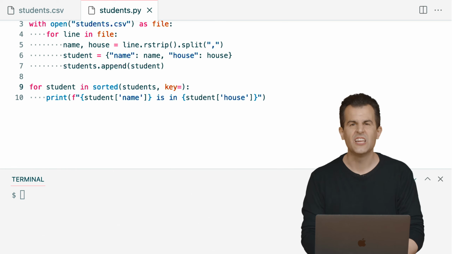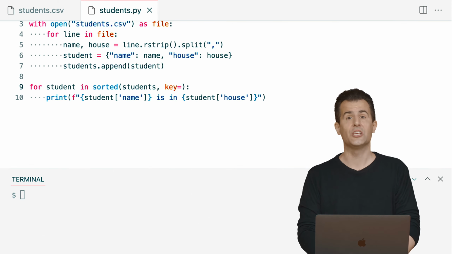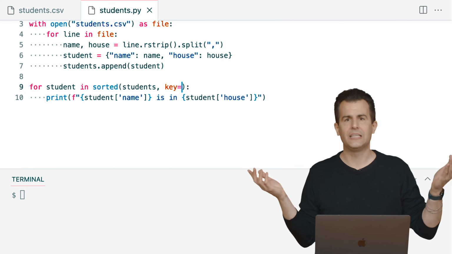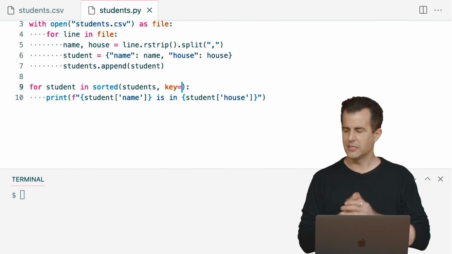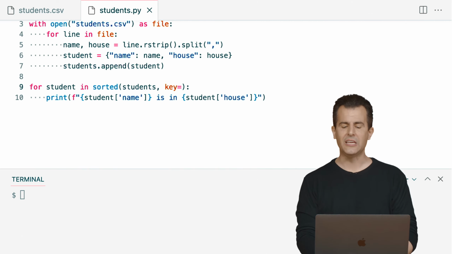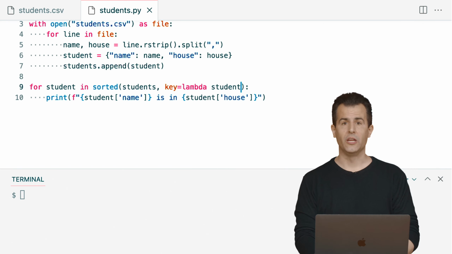lambda function, which is an anonymous function, a function that just has no name. Why? Because you don't need to give it a name if you're only going to call it in one place. And the syntax for this in Python is a little weird, but if I do key equals literally the word lambda, then something like student, which is the name of the parameter I expect this function to take, and then I don't even type the return keyword. I instead just say student bracket name.